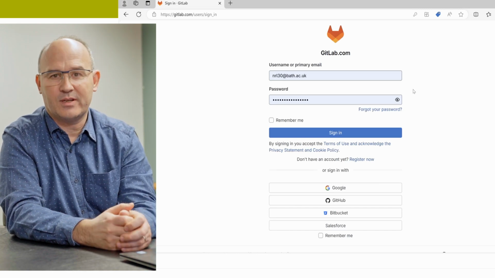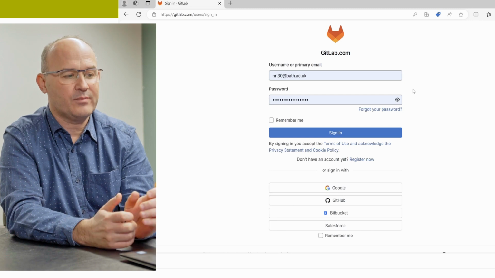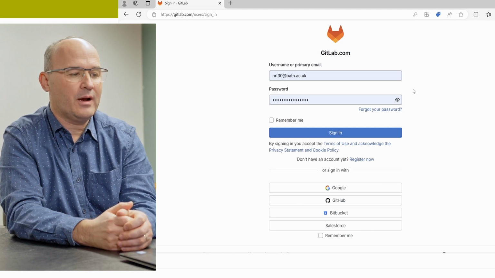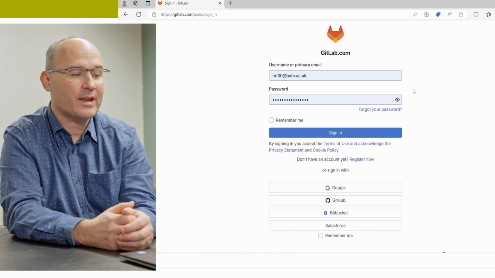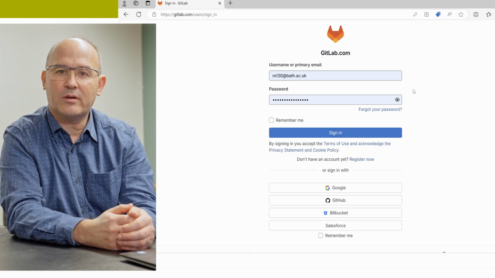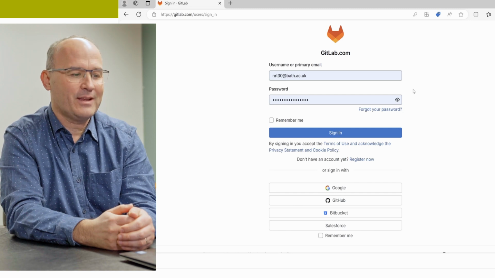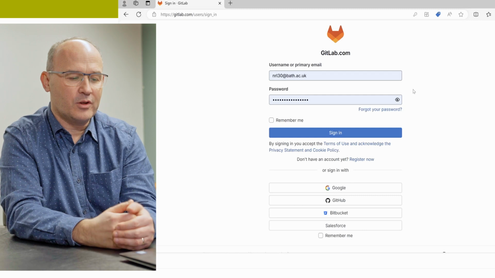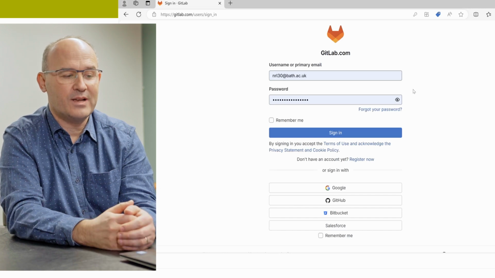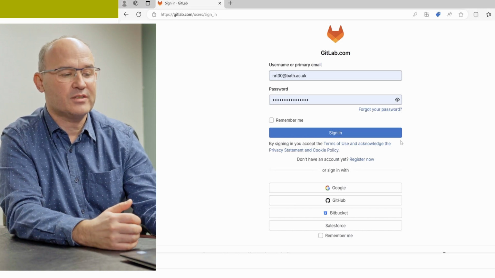I've also chosen the username NRL30, which is an abbreviation of my email. But choose your full primary email associated with your University of Bath account. Choose a good, strong, unbreakable password, and then sign in. Or you can create an account directly from your Google email address, your GitHub handle, or Bitbucket, or Salesforce. There are different ways of creating an account. Or you can register using the register option here to create that new account.